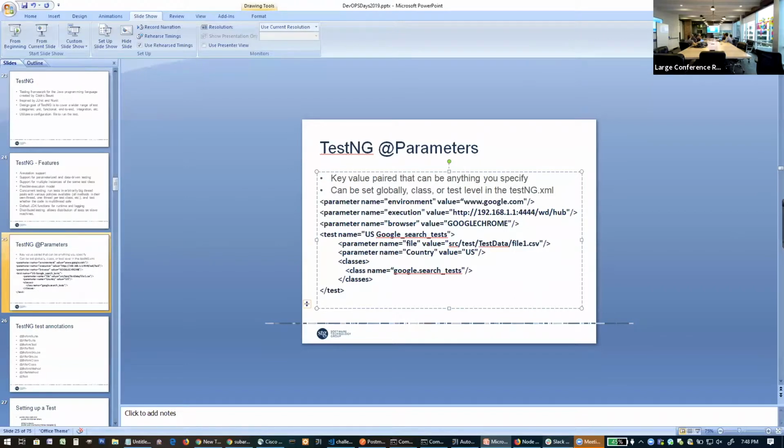So the nice thing here with TestNG is that we really don't modify our code, we're modifying our configuration to run a test. We do put our data file in here. So if we want to run it with a completely different set of data, we can run the exact same test with a different data set.